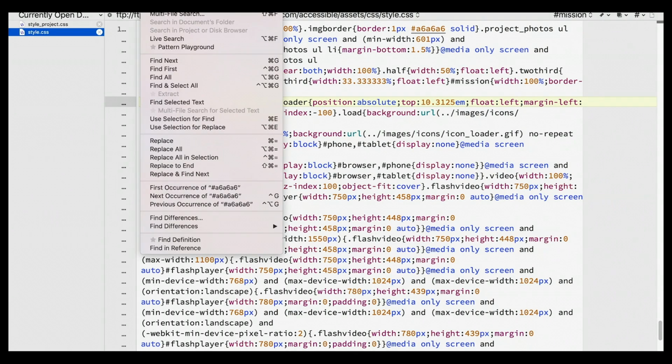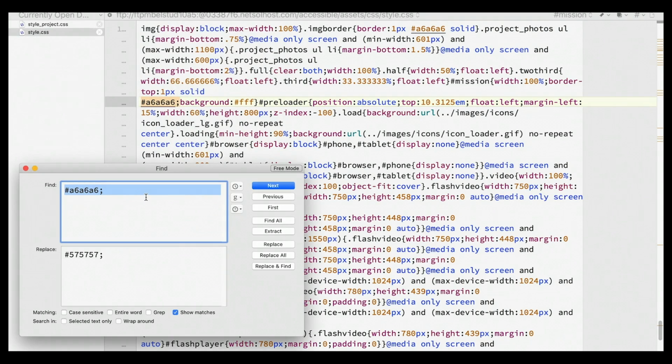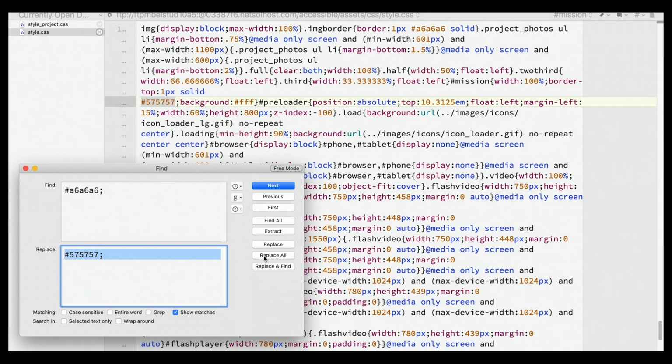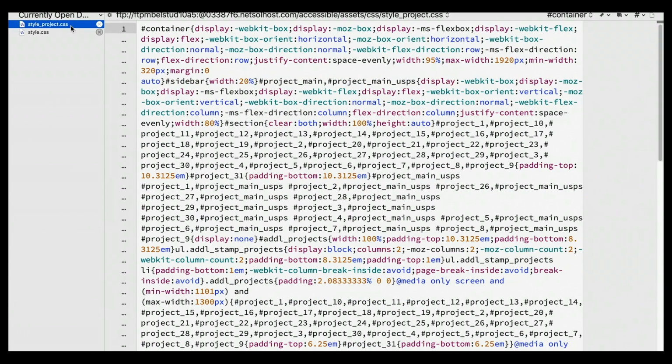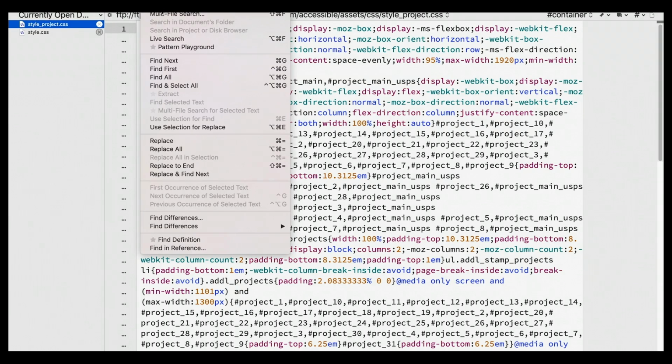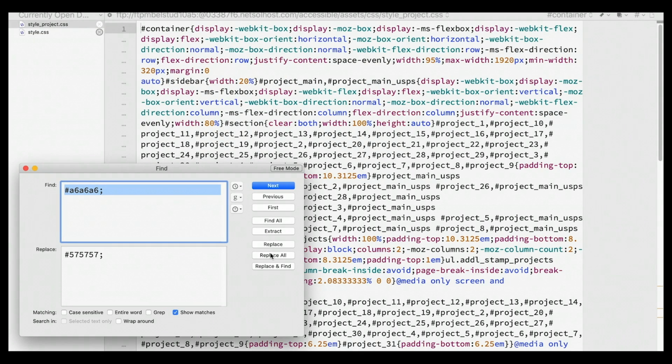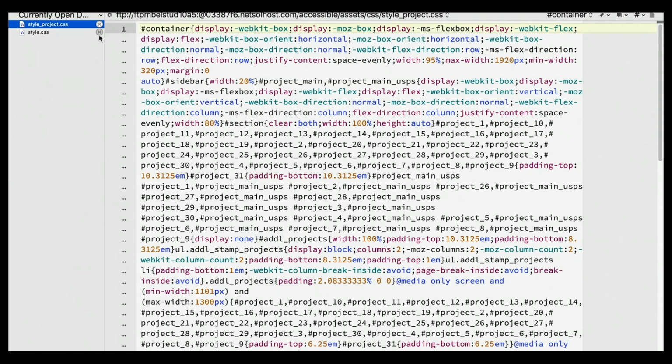And so we use the find feature in our code editor, this is BBEdit, to find the color that we want, and then we're going to change it to this other color that we would rather replace it with, and we're going to replace all. And we're going to do the same thing in this project folder. And we're going to save both.